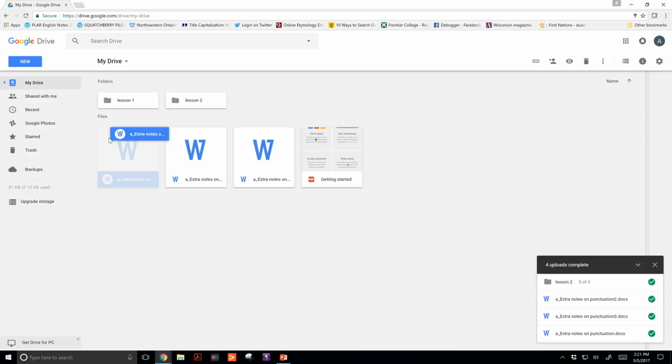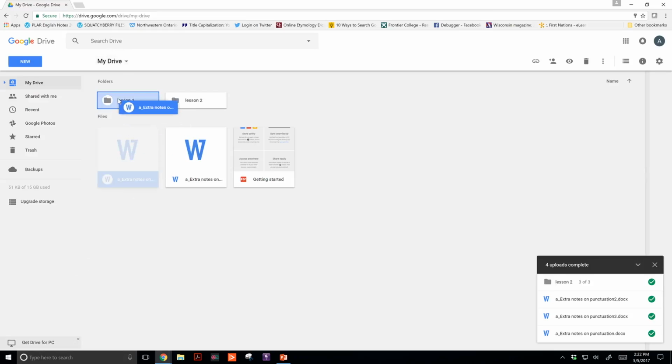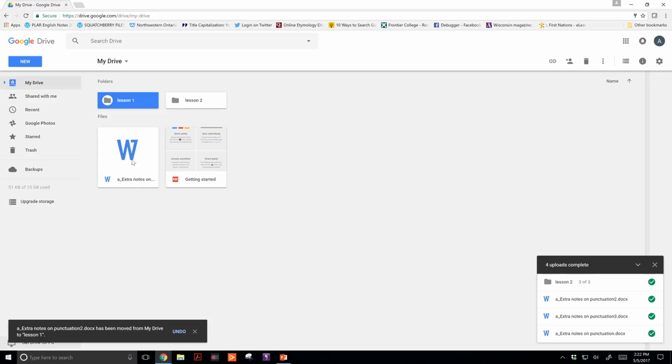And so what I'm doing is I'm holding the left mouse button down, right? So I left click, I hold it down, I move it up to lesson 1, and then I lift my finger off the mouse, I lift it up, and it's in there. It says extra notes on punctuation has been moved from my drive to lesson 1. Okay, so my drive, that's like the main area where everything is, right? So now I want to move these ones, so I move it up, and then this one, and it tells you it's been moved.